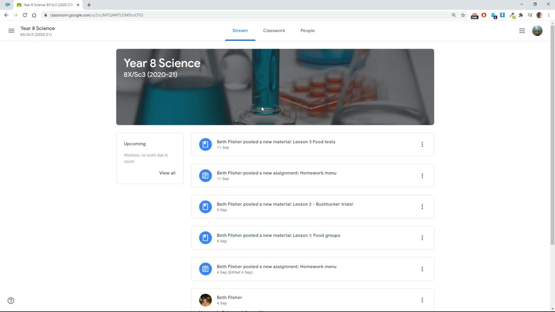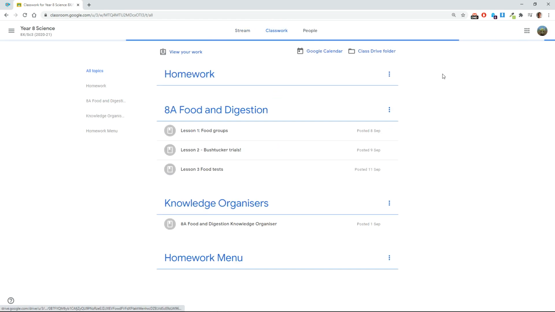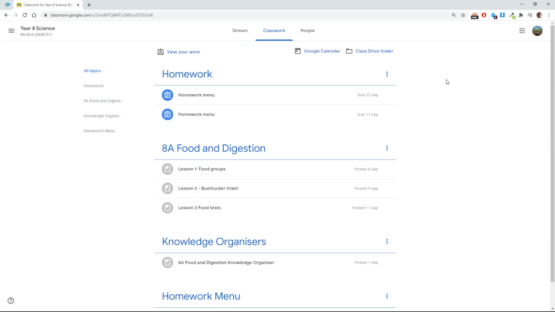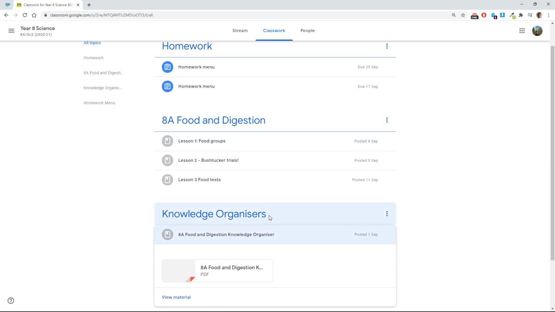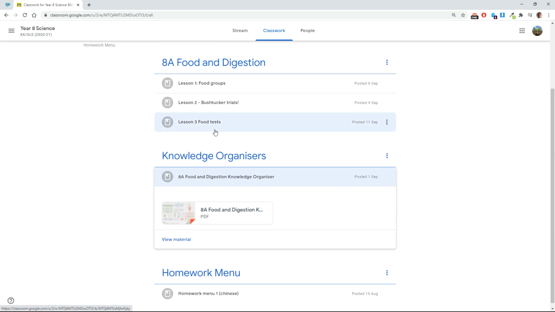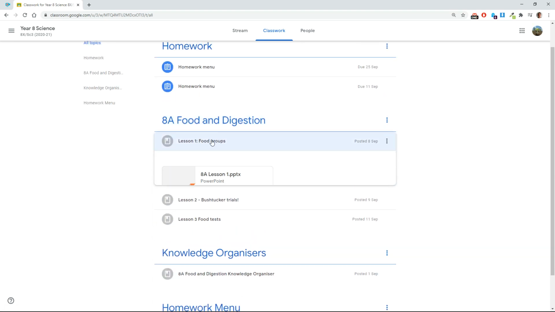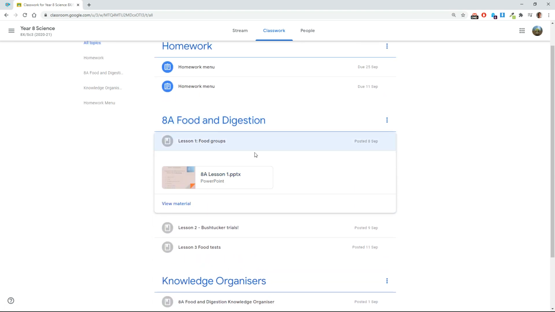So each one of these things is referring to posts that have taken place on the classwork tab at the top here. Now the classwork tab is a misleading name because it isn't just stuff that you will use in class. This is where your homework is, and it's also where any downloads are that your teachers might think are important. So for instance, this teacher has placed links to download the knowledge organizer for the topic, and also the PowerPoints that they have been using in each of their lessons so far.